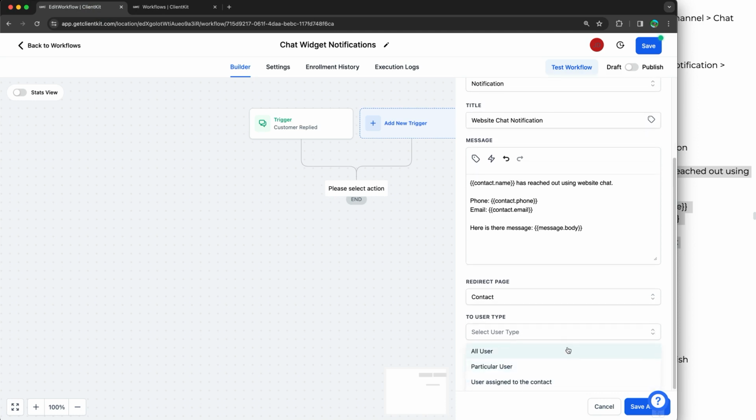So you might have to scroll down a little bit. And for user type, you're going to go ahead and put all users, or you can put particular users. It's up to you. So this is going to be, who do you want the notification to go to? Do you want it to go to all the users, meaning all the people in your team if you have more than one person on the actual account?